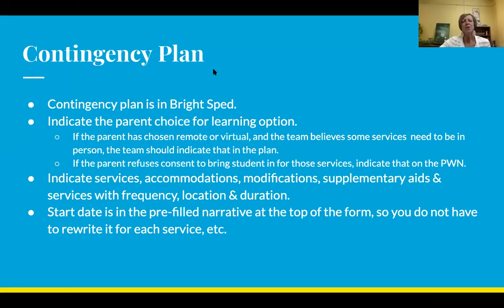All right, for the contingency plan, as Allison showed you, is in Brightspeed, and you're going to indicate the parent choice for learning option. There's a couple things to consider here as well. If the parent has chosen remote or virtual and the team believes some services need to be in person, the team should indicate that in the plan.